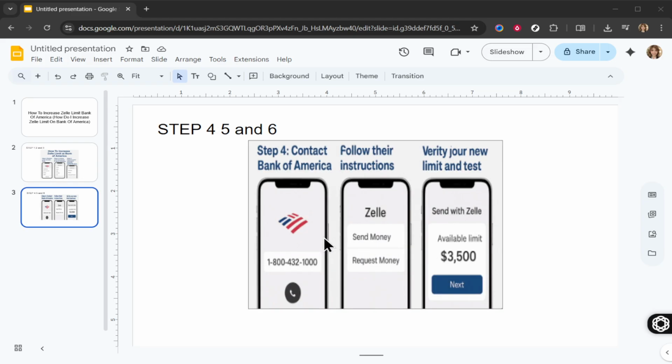After you've made your request, carefully follow any instructions they provide. Sometimes they may ask you to fill out a form or visit a local branch for further verification. The bank will review your account profile, including transaction history and any risk factors. Upon approval, they'll notify you with a written or online confirmation of your new Zelle limit.